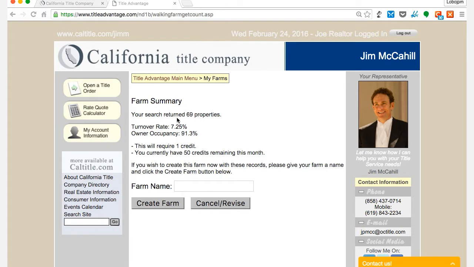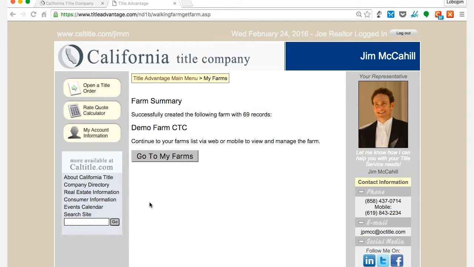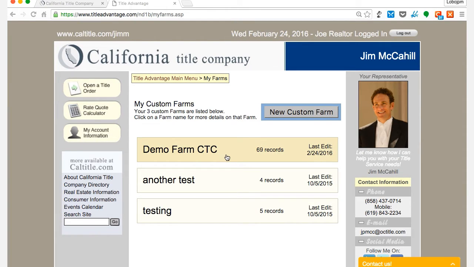Just like before, it's going to bring in the properties I've collected and give me the turnover rate and owner occupancy rate. At this time I can go back and change the selection if this isn't something I'm looking for. In this case though, I'll go ahead and do it and say this is a demo farm, CTC, and create the farm. What this is going to do is grab that data, and then when I go to my farms list, it's right here at the top.